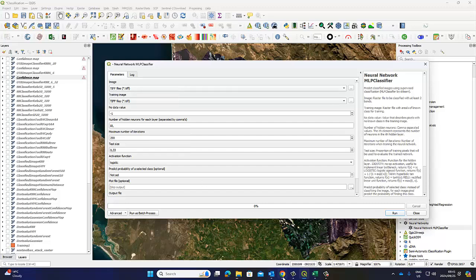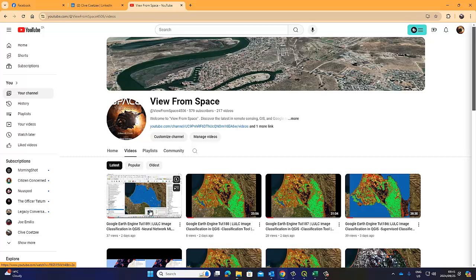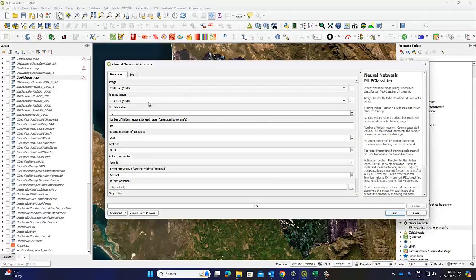But remember what we did in 189 is to make sure that the two files, our daytime image, our band stack, and our training image in the raster, are exactly the same extent. When I say exactly, I'm not exaggerating, I mean exactly the same extent. Otherwise, it's going to give you errors. So have a look at 189, because if your two rasters are not the same extent, it's not going to work. Now we've done our training raster, and it's exactly the extent of our Sentinel band stack raster. So now we can proceed.